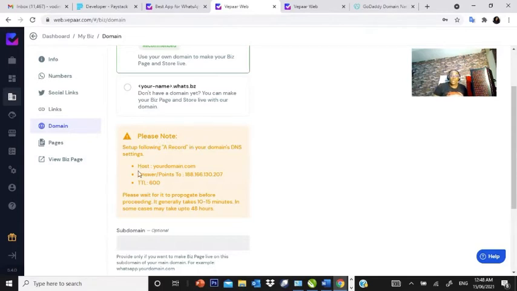Then you're going to see where the root host is. So you might want to put your domain name under there. You're going to see where the root IP address is. You might have to copy this 188.166 number here. Yours might be different, or yours will be different. So you have to copy this number and insert it there as well.